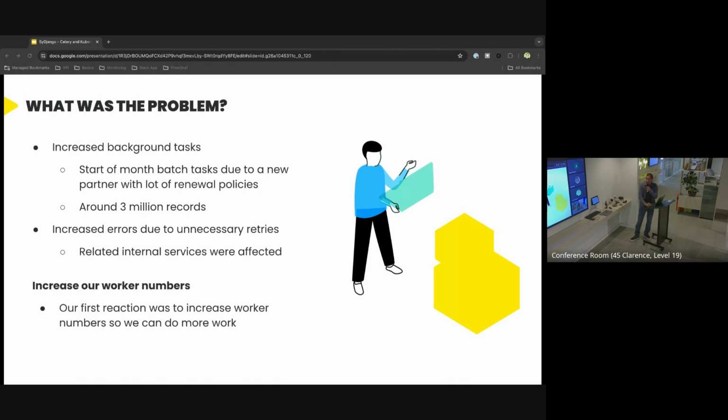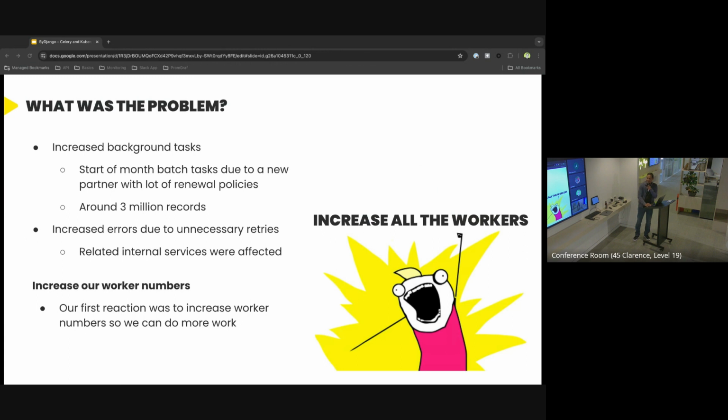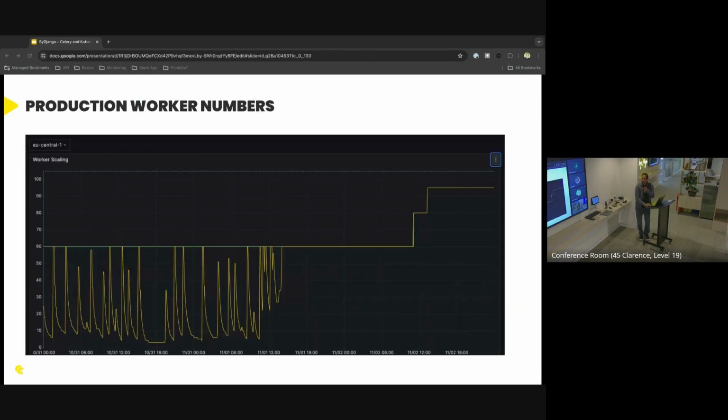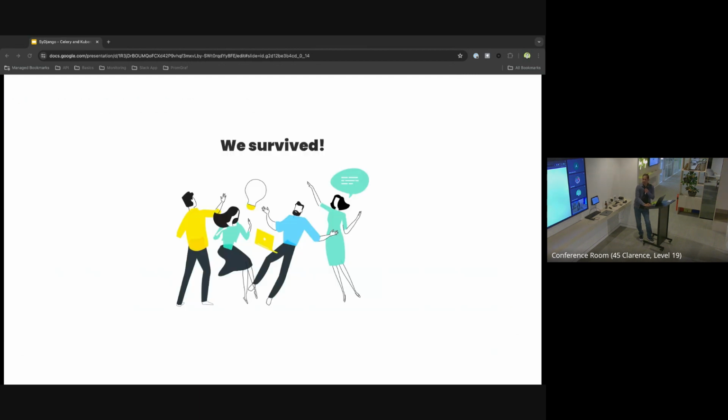What we thought of doing is that, okay, we have a lot of background tasks. What can we do? Increase the maximum number of workers that we have. So all right, let's just jump in, and that's what we did. As you can see, we had this pattern of tasks going up and down, and at one point it got stuck, and we increased it again, and that sort of helped us to survive that time.